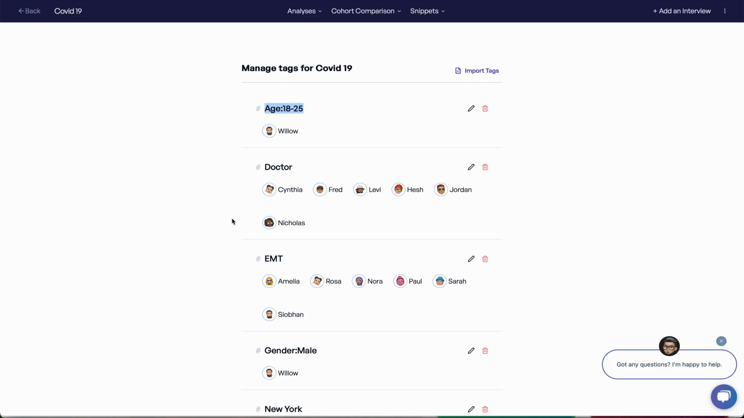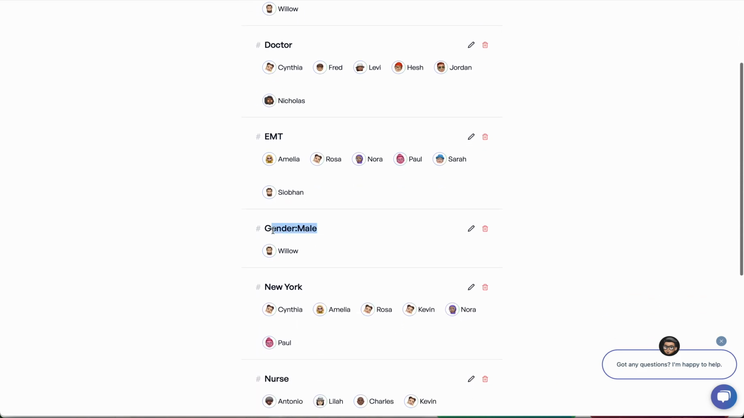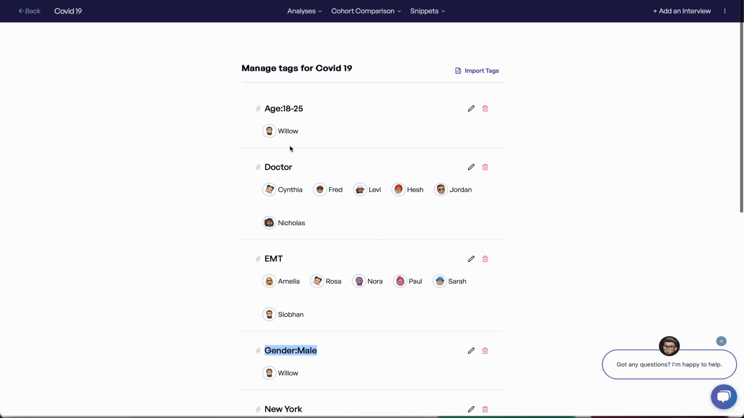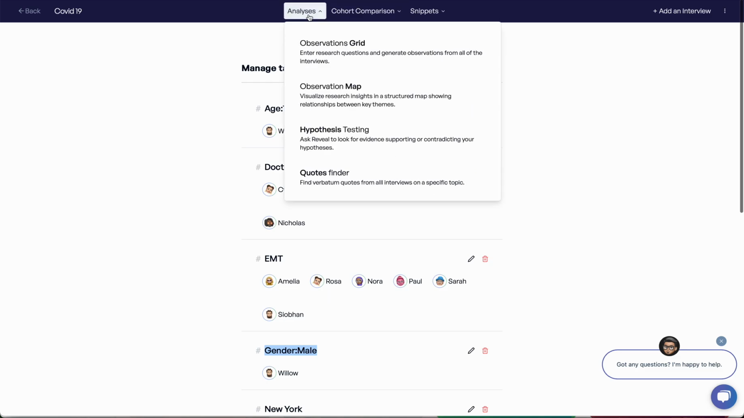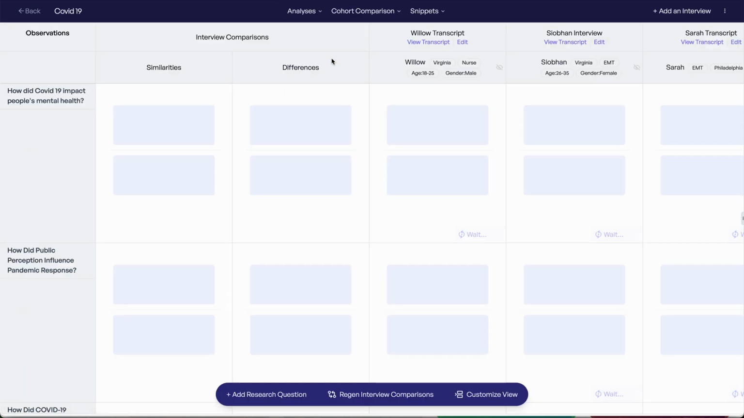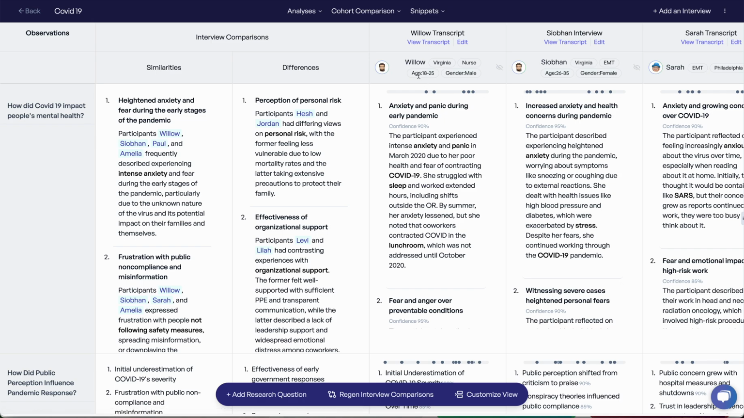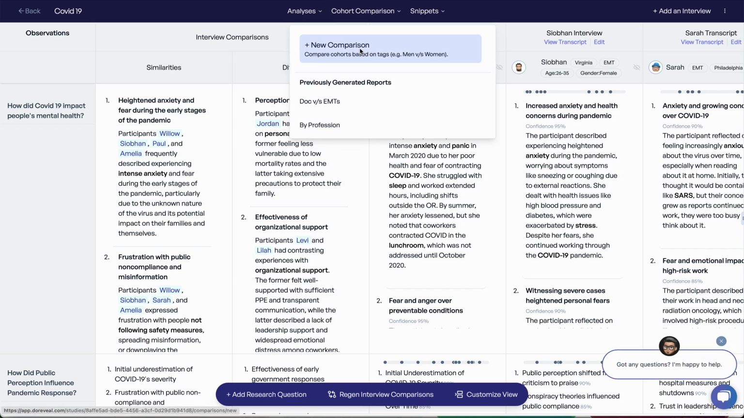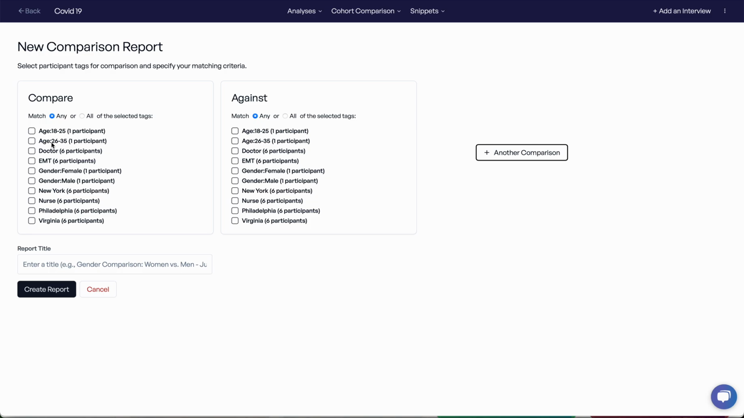So age 18 to 25 was a new one, gender was a new one, and we can see people being tagged on that. So now when I go to my observation grid, I can see that Willow has been tagged with age 18 to 25, and when I do a cohort comparison, I have those tags available as well. So we think this is going to simplify how you manage tags and be able to speed up the whole process.